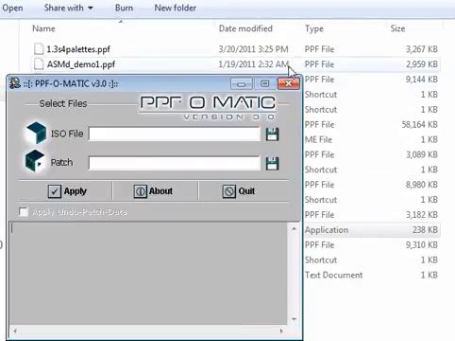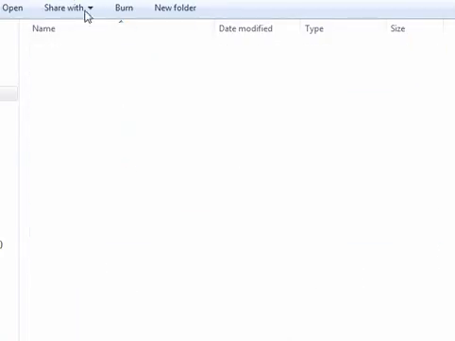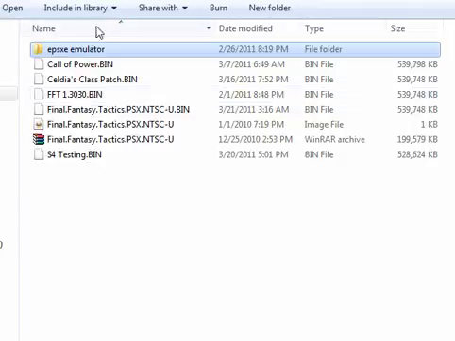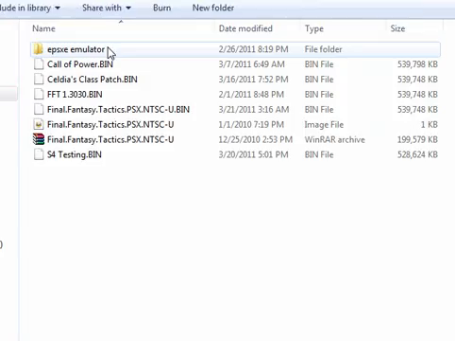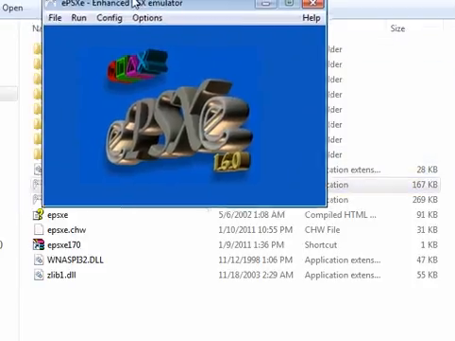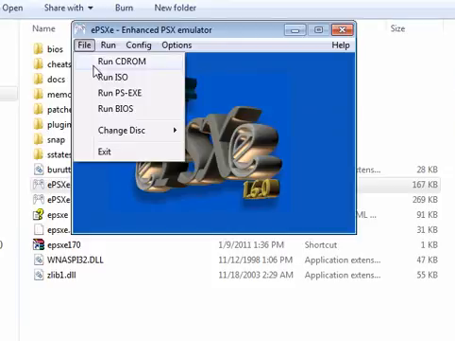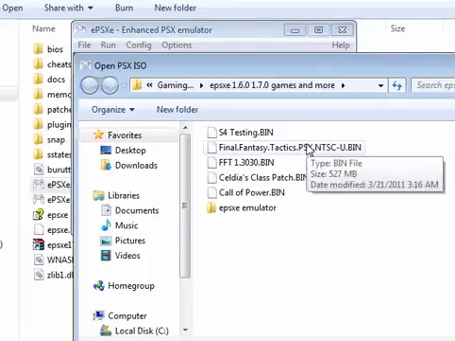Now to actually test that 1.3 is working, you're going to open up your emulator. In this case, it's going to be my emulator. Where is it? Oops, sorry. Hold on a sec. All right, so 1.6. All right, you're going to run your ISO. That's where you're going to go. We did not change the name of this one. This is the exact same thing. Now it's 527 megabytes. That's how you know it was changed.